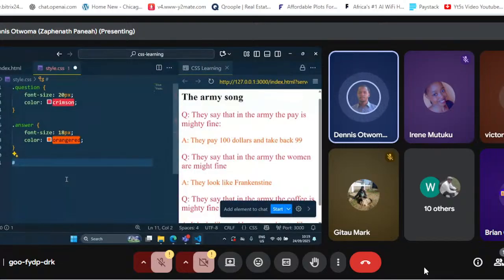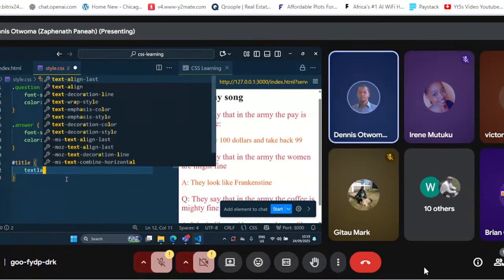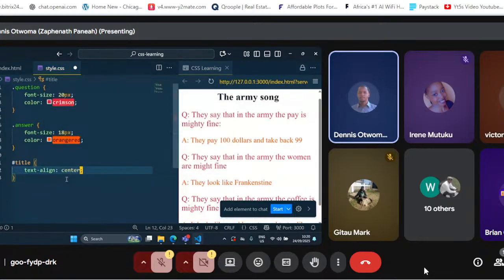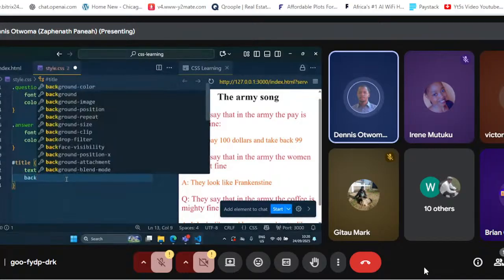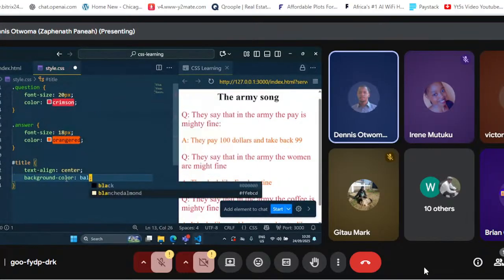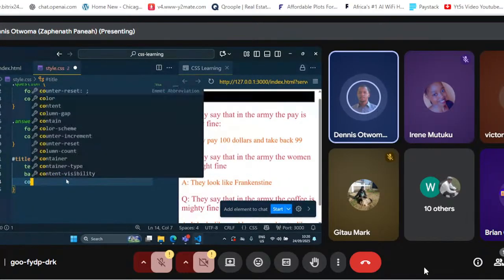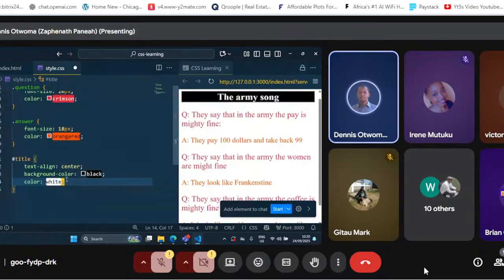So because our ID is called title, I'm going to have here #title, and then I can now have my styles. For example, I can align the text to the center, maybe give it a background color of, I don't know, black, and give itself a color of, let's say, white. And as you can see, it works perfectly fine. So that is the ID selector.